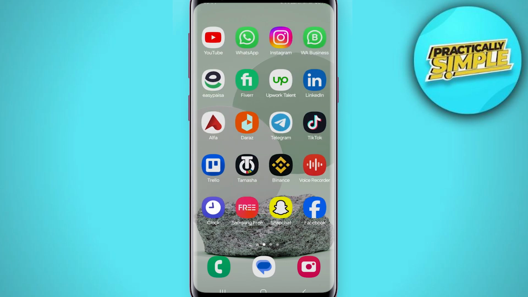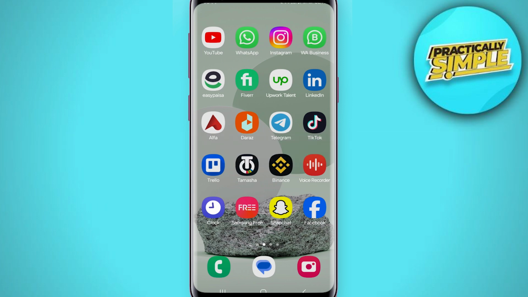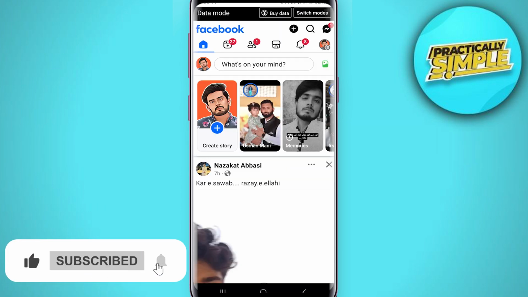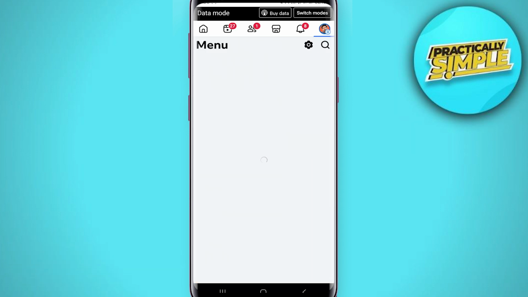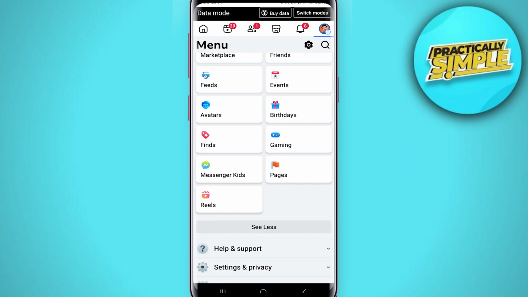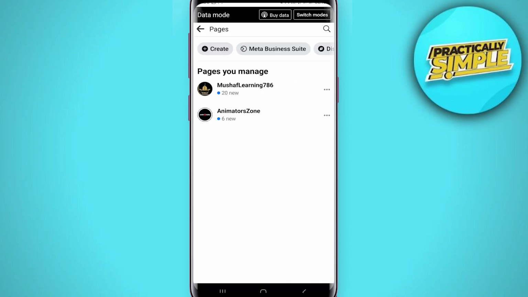In today's video I'm going to show you how to create a Facebook page. It's really simple and easy. First of all, you have to open the Facebook application in your mobile. Tap on these three bars or the profile picture in the top right corner. Then you have to tap on this see more and you will find this option here, pages. Just tap on it. Now you can see all your pages here.